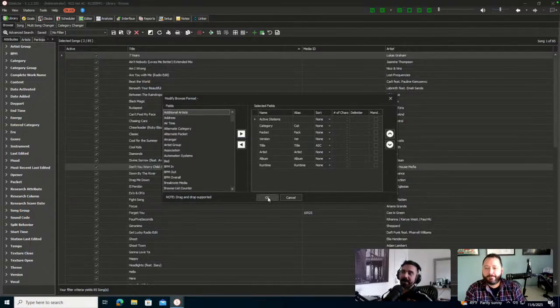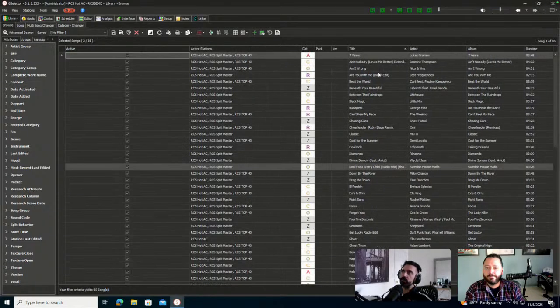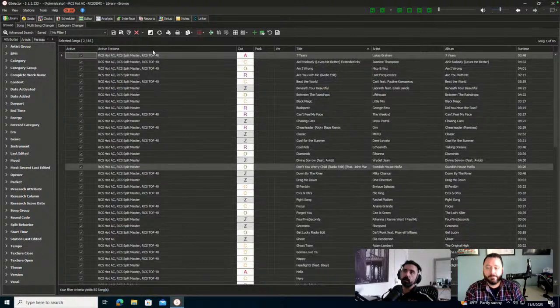So by adding this field on your browse, you can immediately see on which of your stations this specific song is active. And trust me, this field, you can have it in the editor, you can have it in the interface export, you can have it anywhere you want. So you can have a clear picture of your global database, not only on the station level.